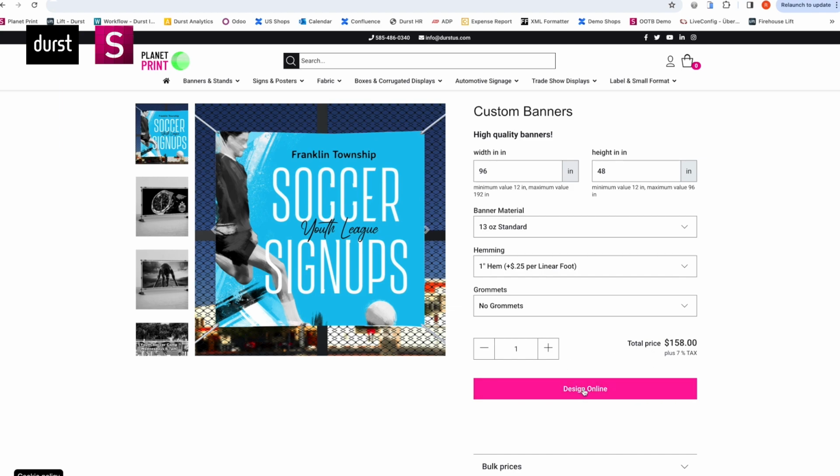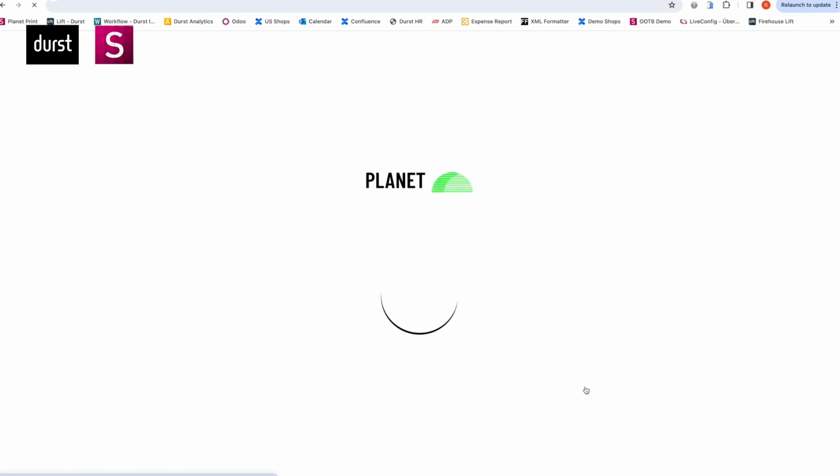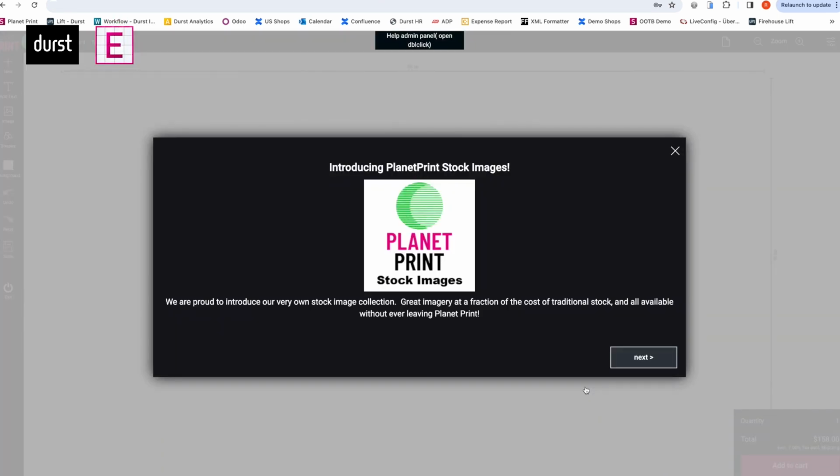Now we can use the editor within Smart Shop. Here it says design online, but you can have that say anything you want. It's the Smart Shop editor. One of the nice things that we have just added to Smart Shop is stock images that companies can brand for their own. That's what Planet Print is doing here. They're showing, hey, look, we have these great images. They're a fraction of the cost of traditional stock. You can get it here without ever leaving Planet Print.